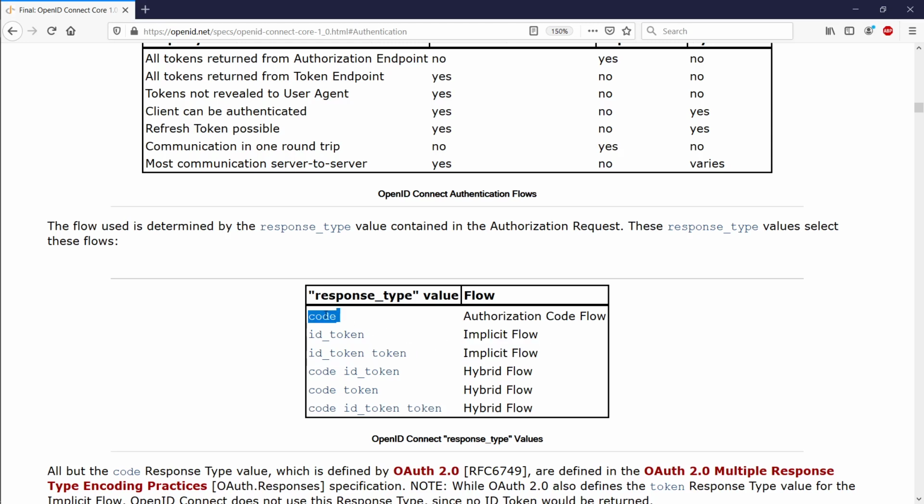Implicit flow, you don't get the code, you get either the ID token, or the ID token and the access token back. And then hybrid flow is a combination of these two, and that's why there are three options. There is no just code for hybrid flow, because if it's just code, it's going to be authorization code flow. So when you go with hybrid flow, you get the code and the ID token, or the code and an access token, and then the code can again be exchanged for an access token and an ID token.